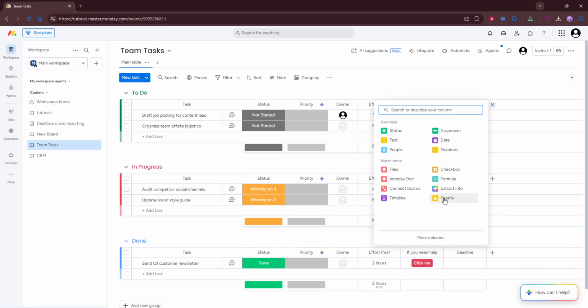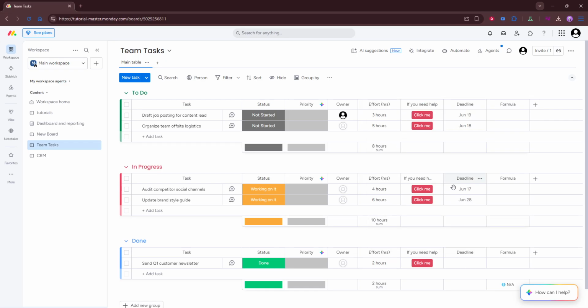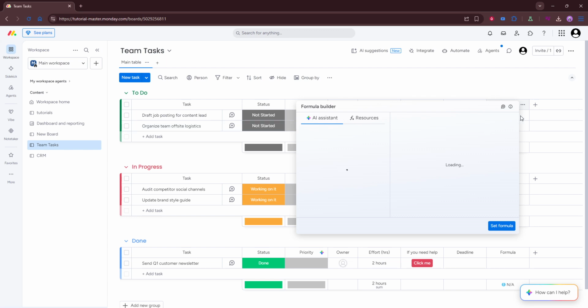In the search area, type formula. This helps quickly narrow down the list, especially if you have many available column options. When you see the formula column appear in the results, select it to add it to your board. After you do that, the new formula column will be added alongside your other columns.